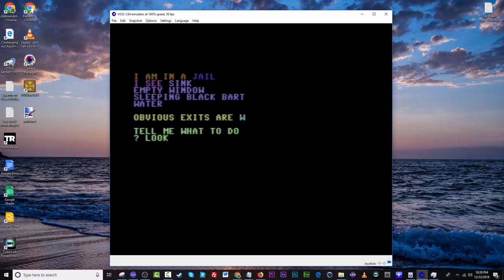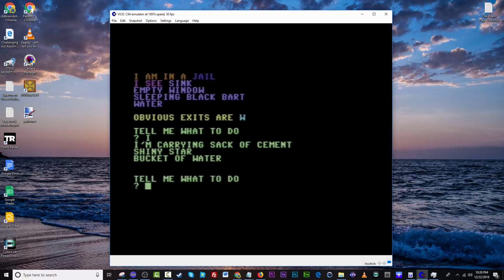Now, sink, empty window, and oh, I know it is. So you have to get the water. Do we have the bucket of water still? Oh, we had the bucket of water, so we have to get the bucket of water and pour it in the sink. But this one doesn't use the word pour.